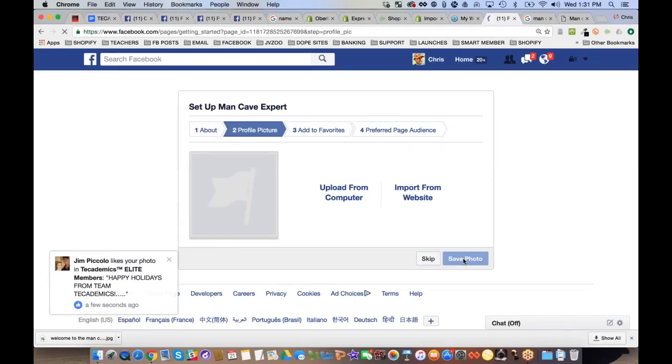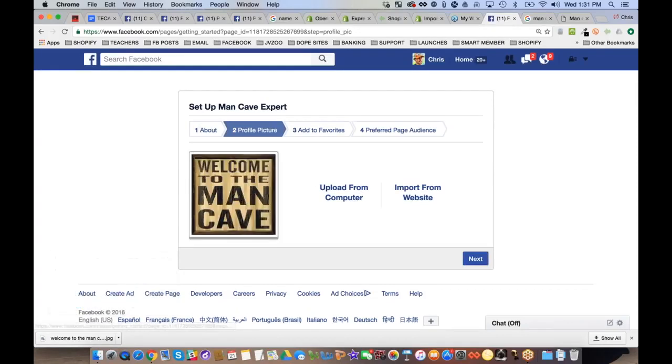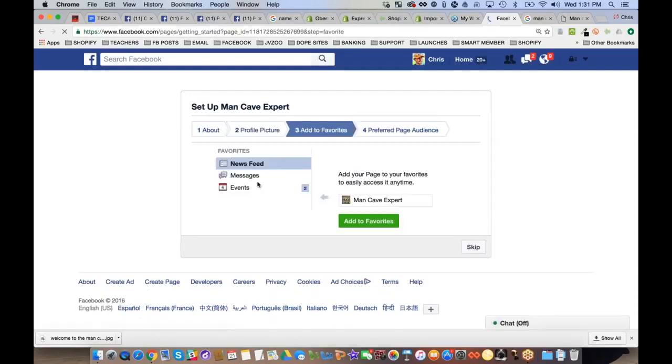So literally what you're basically doing is designing a temporary profile picture. You've done the about section and you're doing a profile picture, and it's temporary. You can replace it later. But that's a general tip. Just look at something there.